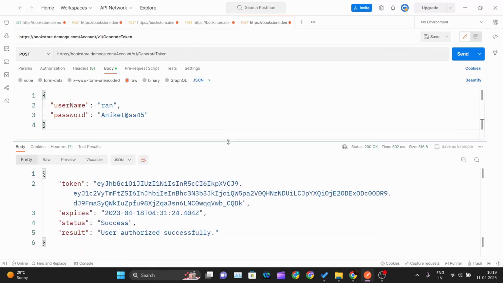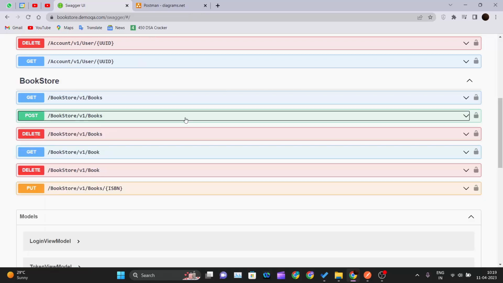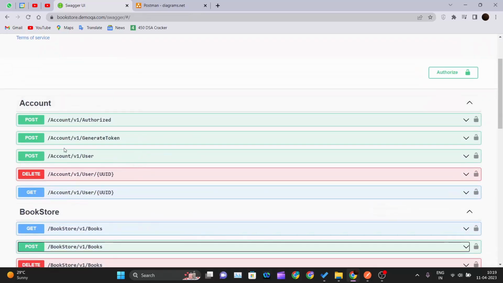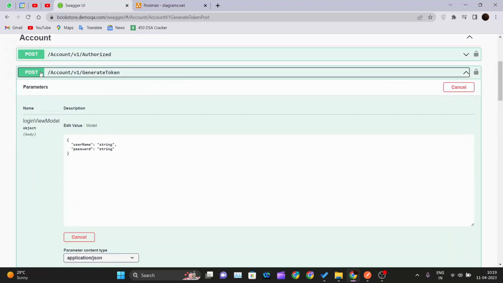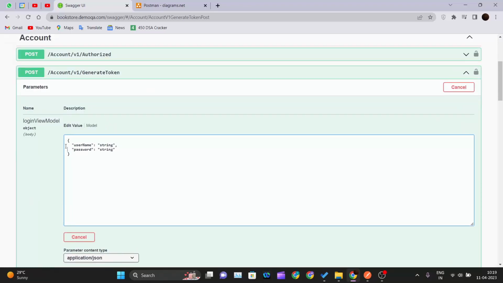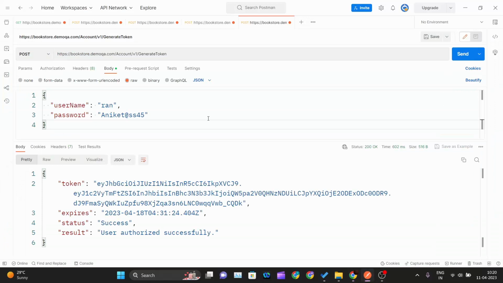All right, so to do that, we will first generate the token for that user. How can you generate the token? Again, we go into the documentation, and we can see one method, a post method, which is account slash v1 slash generate token. We will click on it, and since it is a post method, it takes a parameters JSON object that needs to be passed with the request, that is the username and the password of that user. So we will go inside our Postman.